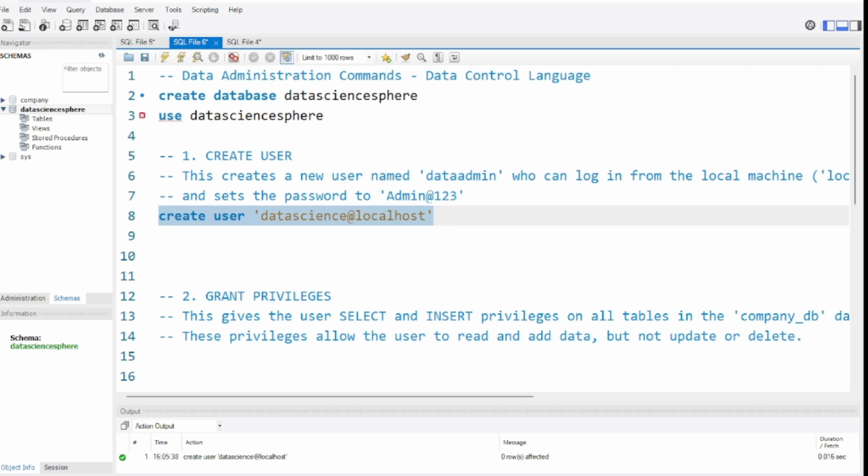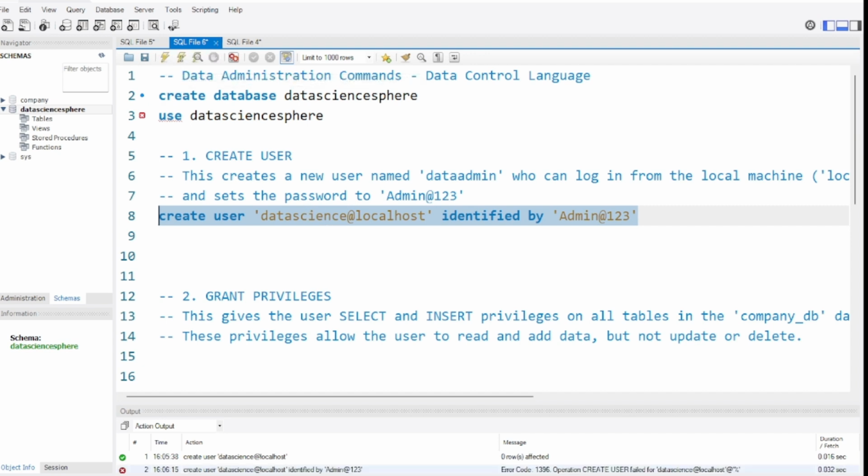Now set the password to admin@123. Here I have not given any password, so the user can simply log in. But you have to provide the password also, just like you give an email ID and password. So if you want to set a password, you just have to write identified by, and whatever password you provide, admin@123. Now if I run this, that means this particular user can use this as their username, identified with this password.